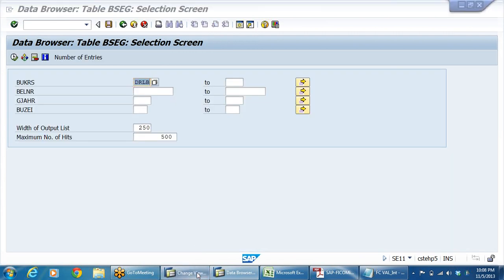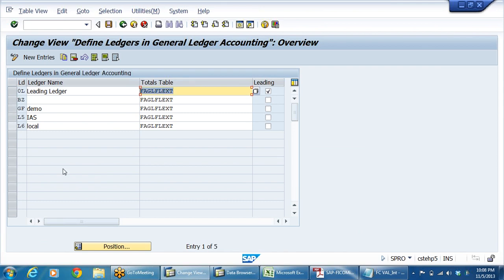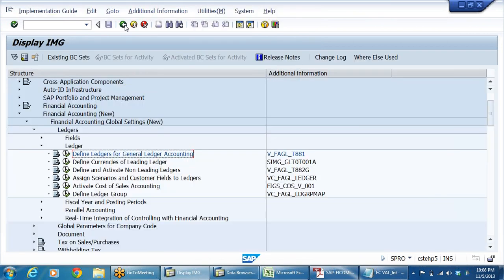Now come back. So this FAGL is also a table in which the general ledger accounting information is going to be stored. Now define currencies, activate, and one thing here I need to tell you one more thing.